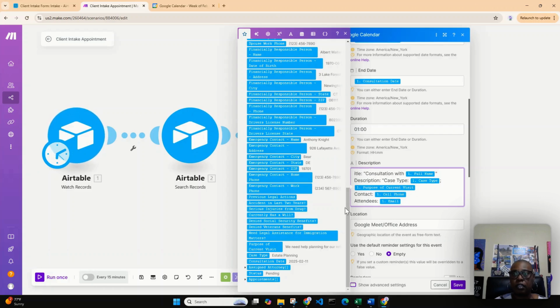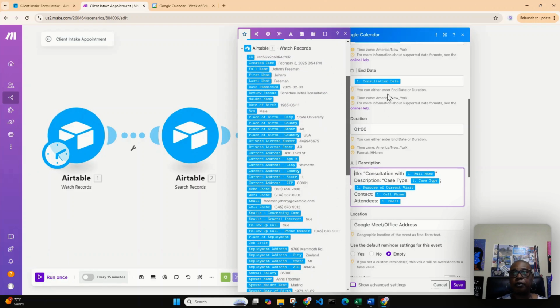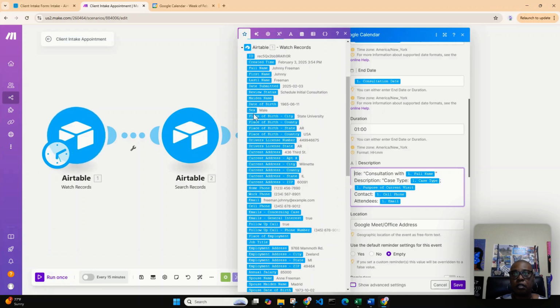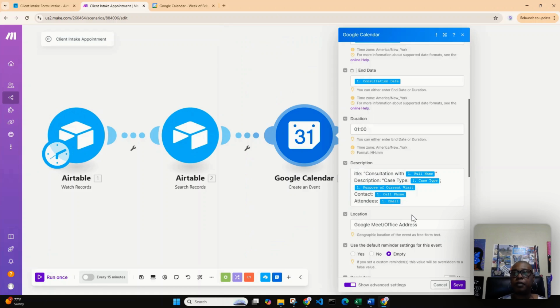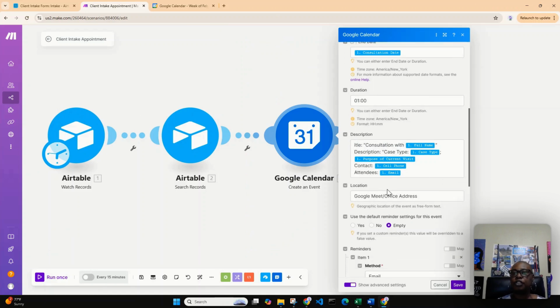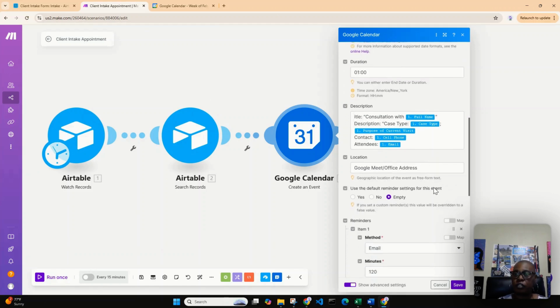I mapped all of that information. I have the client's cell phone number, and right here is the cell phone number. And then for attendees, I put the client's email because I want to be able to send them an email about the event as well. Location, you can choose if it's going to be Zoom. You can put the Zoom link there, or if it's in person, you could put your office address.